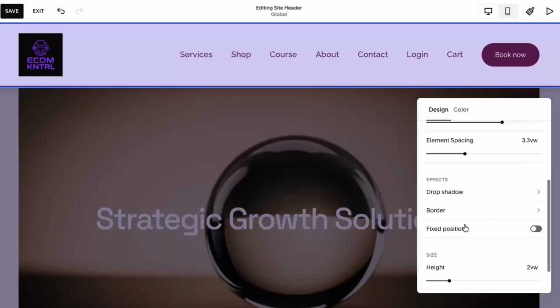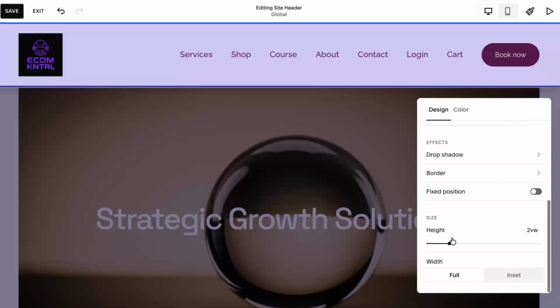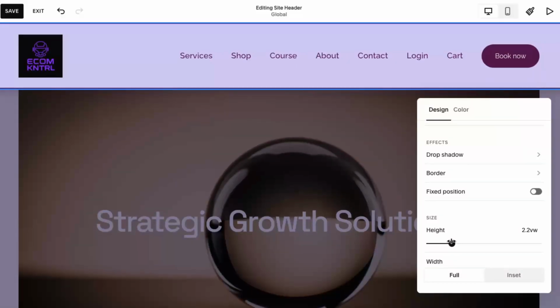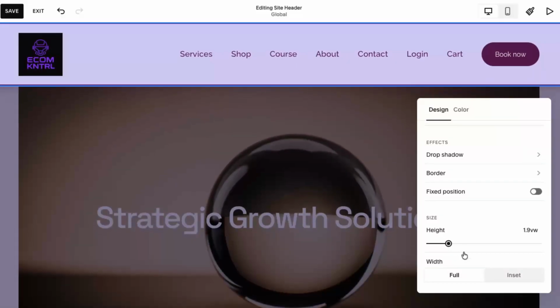Below that, you'll find Size. Use the height slider to make the header taller or more compact. Then choose the width setting, either full width, which stretches edge to edge, or inset, which keeps the header content aligned with the main page content.